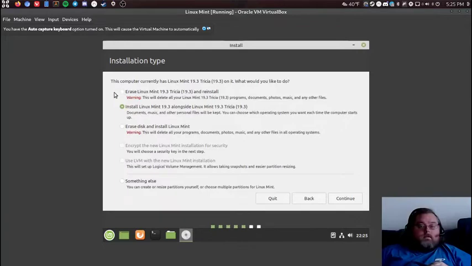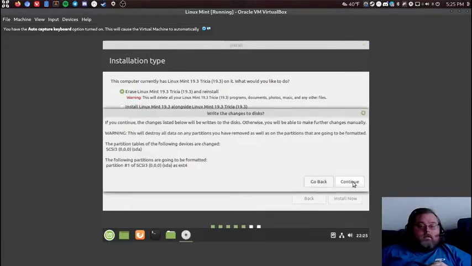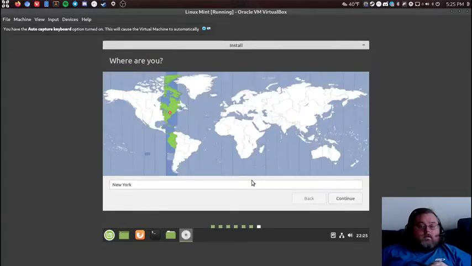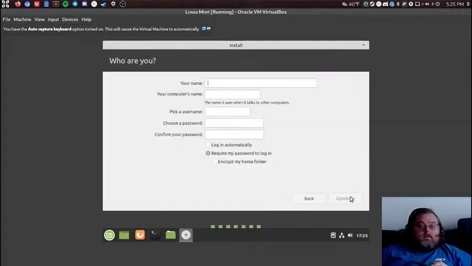And we're going to erase Linux Mint and reinstall. I installed it before and I wanted to take you through the process of installing it. So we're going to just go through the process and click install now. And it's confirming that we want to write the changes, so we'll click continue. And verifying our location. I am in the Eastern time zone, so that will work for us for our purposes.